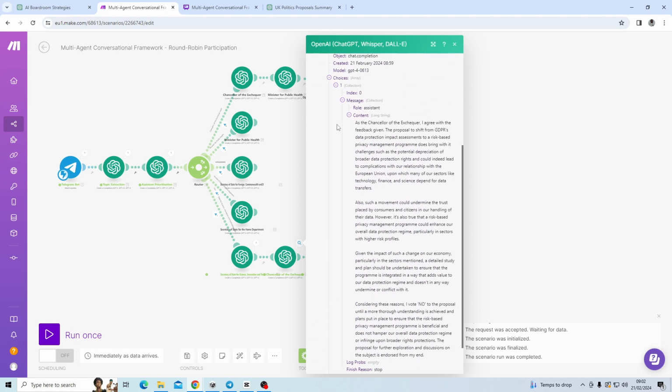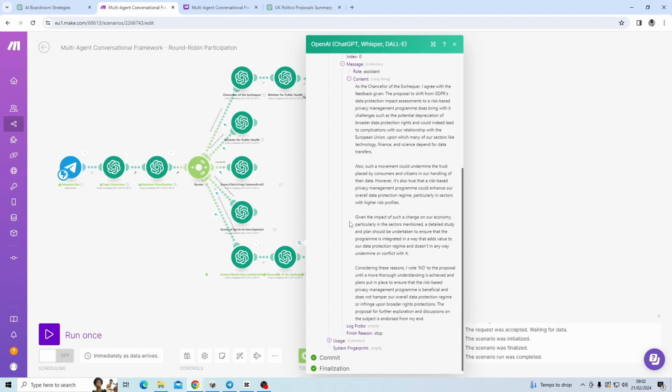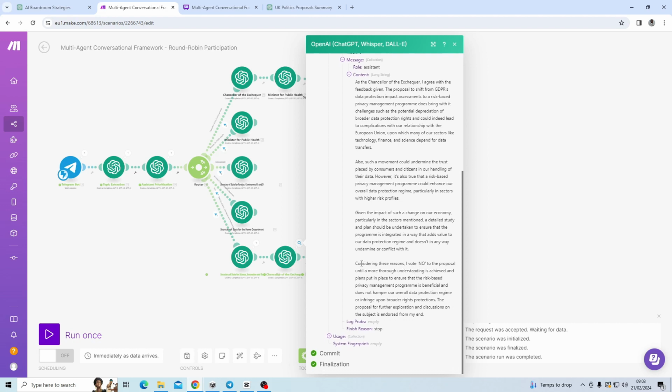So the Counselor of the Exchequer is agreeing with the feedback from the Secretary of State for Science, Innovation and Technology. It also added, based on its experience, given the impact of such a change on our economy, particularly in the sectors mentioned, a detailed study and plan should be undertaken to ensure that the program is integrated in a way that adds value to our data and data protection regime. Here, it explicitly says, considering these reasons, I vote no to the proposal.